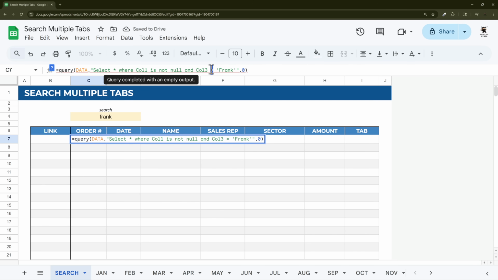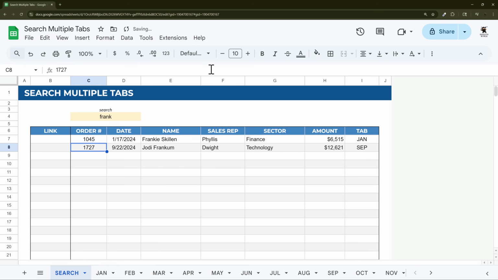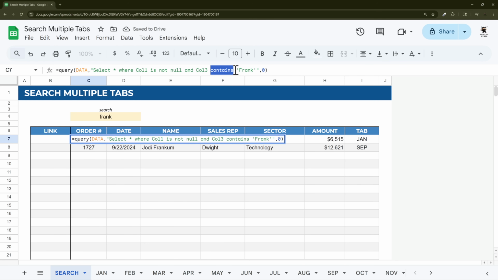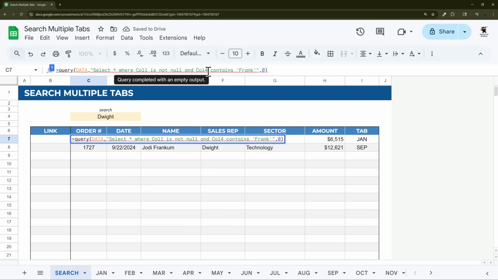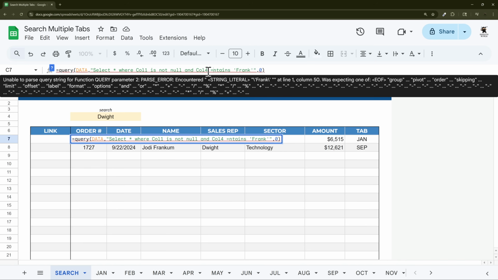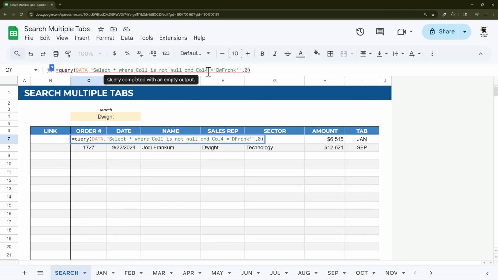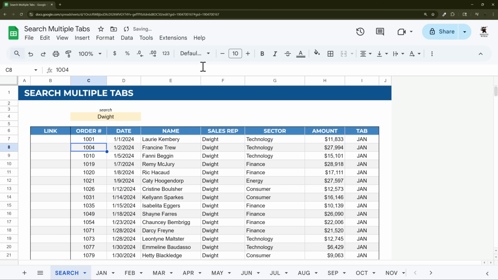So what we want to do here is contains. And so for a lot of our searches, we'll want to do contains. If we do equals, it means it has to match the entire cell contents. So for example, if we wanted to do sales rep, we could do Dwight like this. And then we could do where column 4 is equal to Dwight. And that will work just fine. So because Dwight is the only thing in the cell, it works just fine.